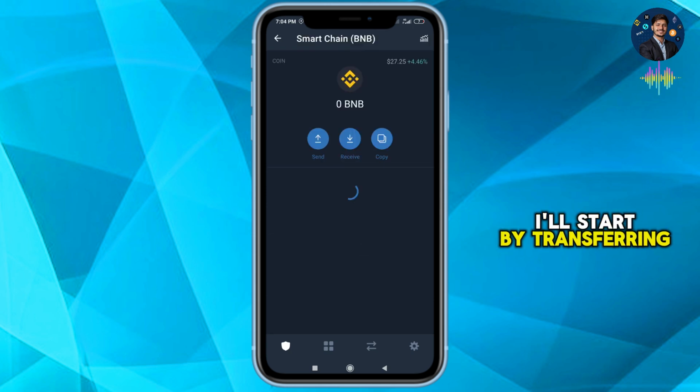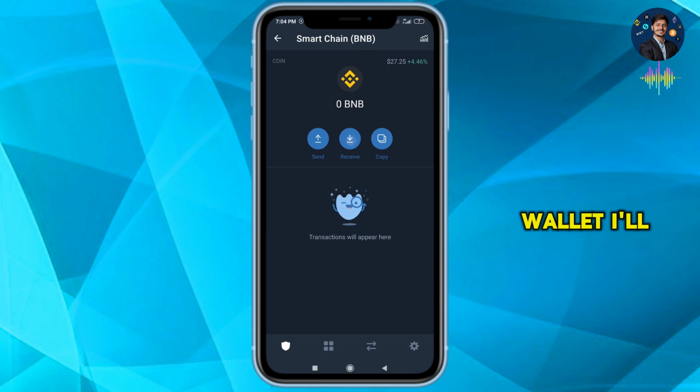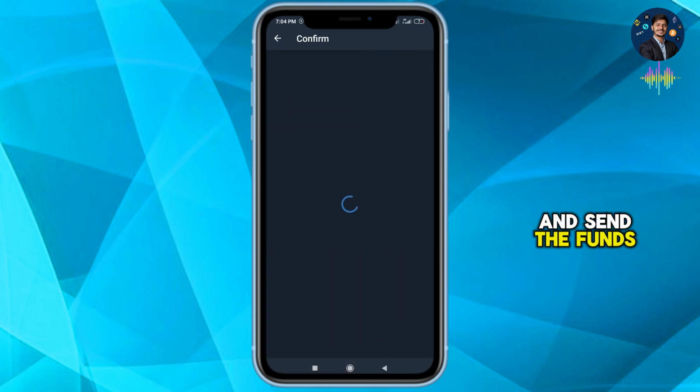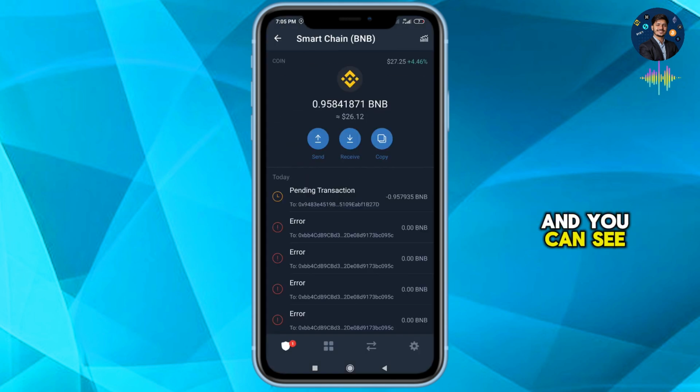I'll start by transferring some Smart Chain BNB to my new wallet. I'll copy my wallet receiving address for Smart Chain BNB and send the funds. The transaction is complete and you can see that the Smart Chain BNB has been received in my wallet.